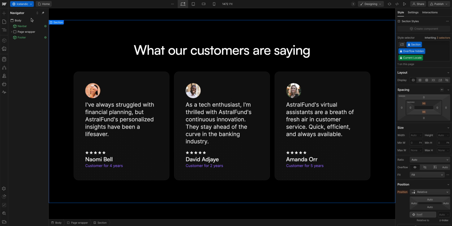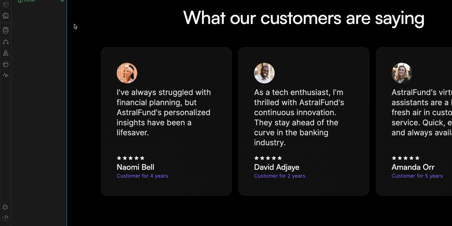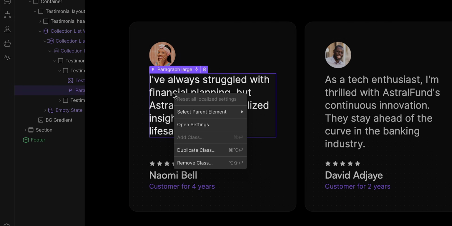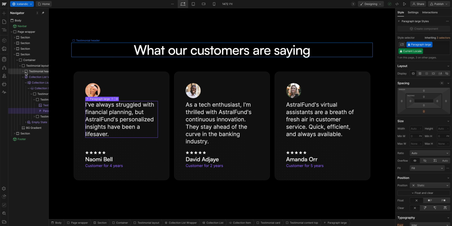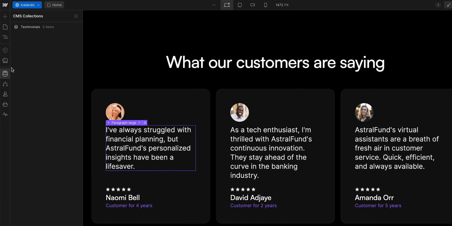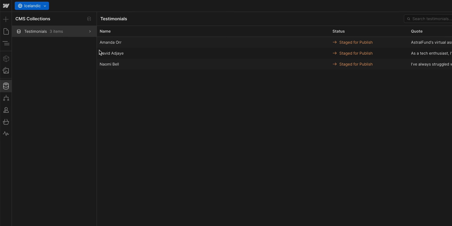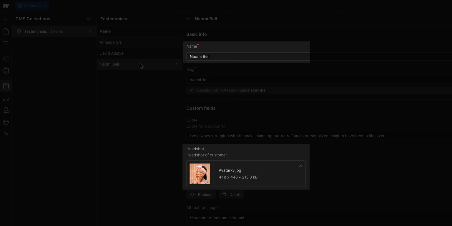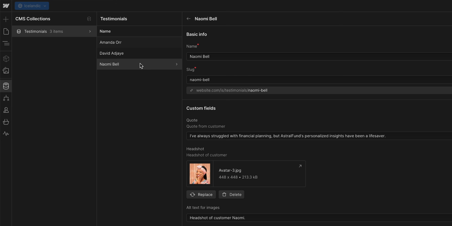Here in our Icelandic locale, the text content is all in English, so we need to translate it. But if I right-click on the paragraph here, I cannot translate it, and that's because you have to manage dynamic content inside the collection item. So back over to our collections, let's open testimonials, and let's edit the testimonial. Now, we don't need to localize the name or the headshot image since it's a person, but we do want to translate the quote. I could manually write the translation here, or I can auto-translate it to Icelandic.